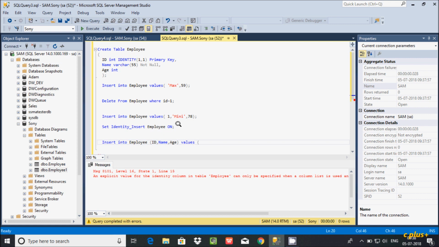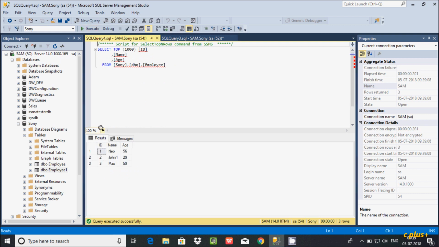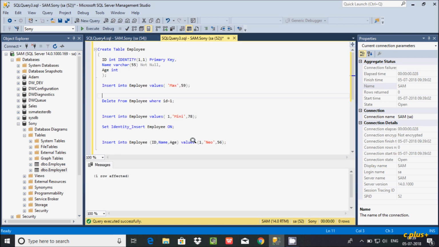The values should be: first I'm going to insert the value 1, the name I'm giving is New, and the age is 56. Now let's execute this query. One row affected, and now execute. See here, now ID 1 is there. So now IDs 1, 2, 3. So I recovered ID 1 by writing this query, insert into ID and this.